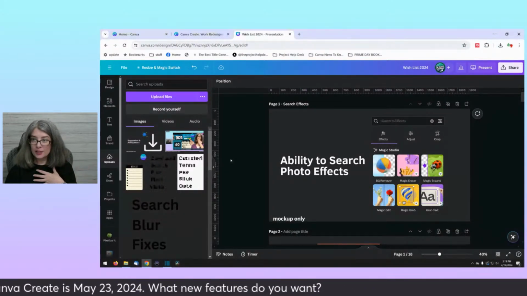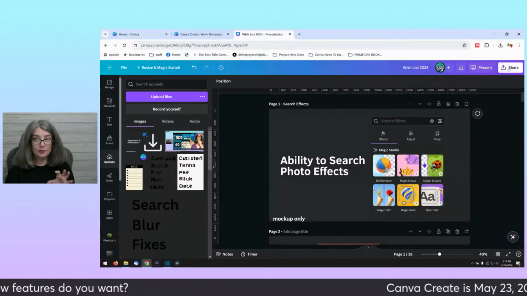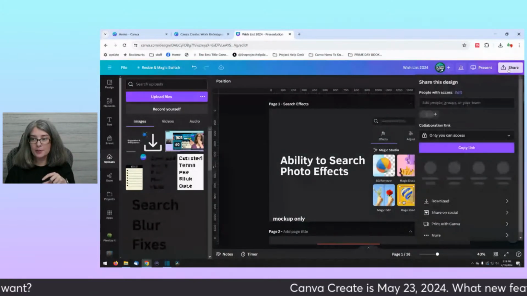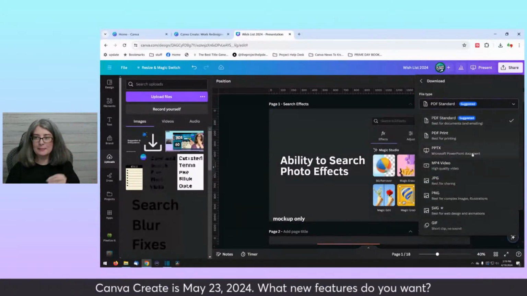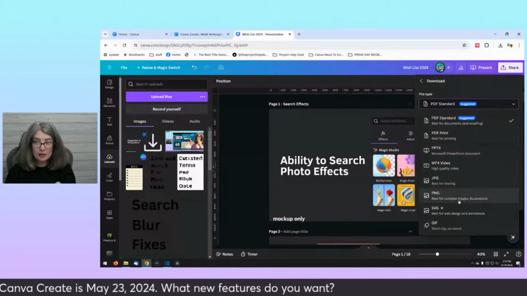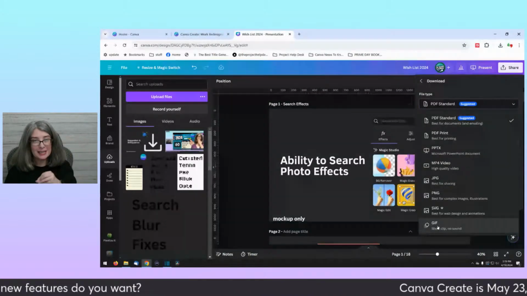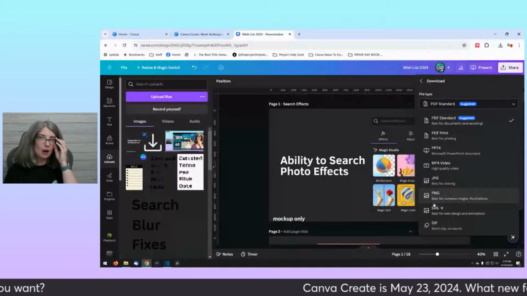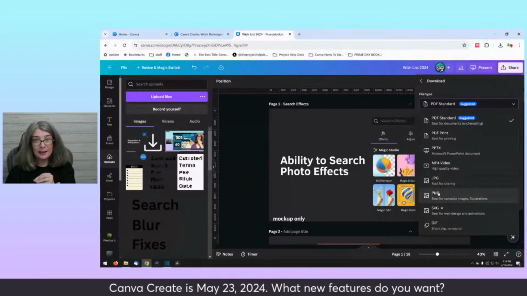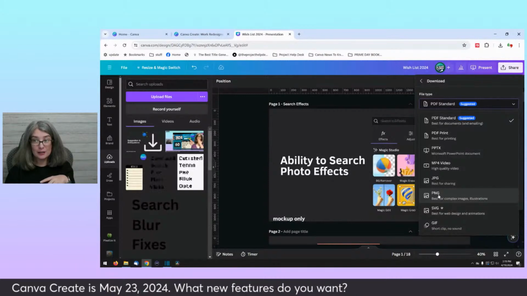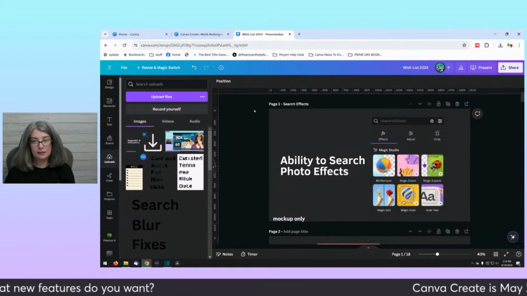Now, download used to be right here. Like it wasn't called share, it was called download and it automatically popped into the download button. There also used to not be as many options for here. So that's one reason why. And depending on what document type you're in will depend on where PNG is. But it's a lot of clicks.